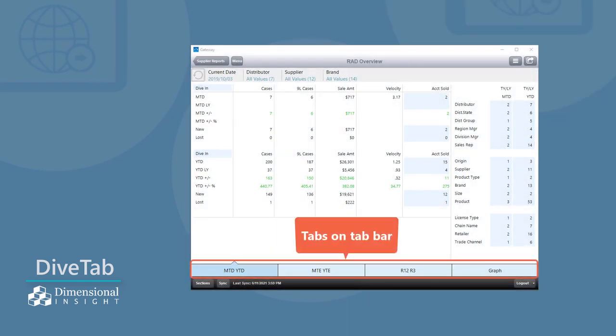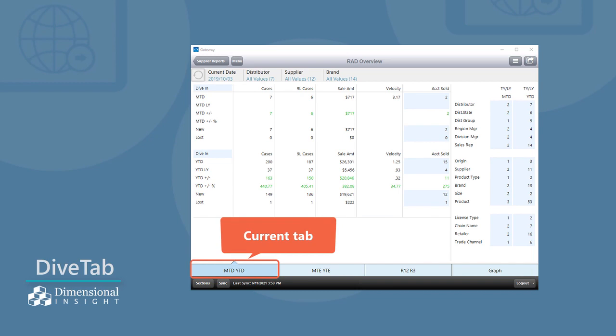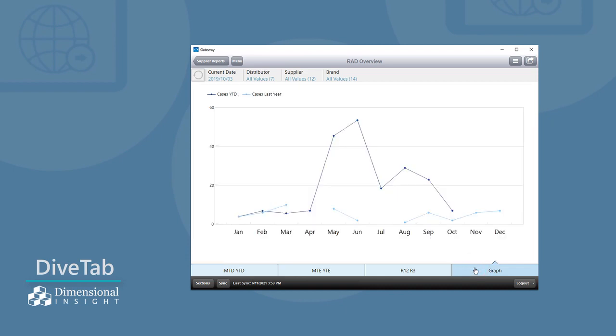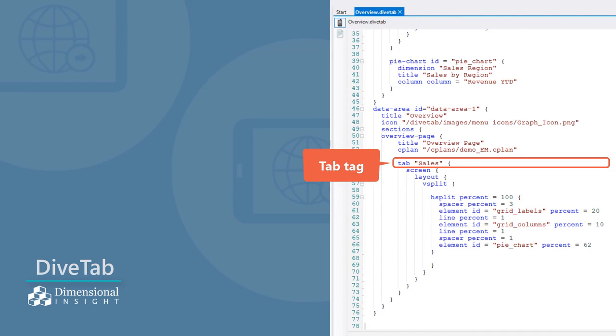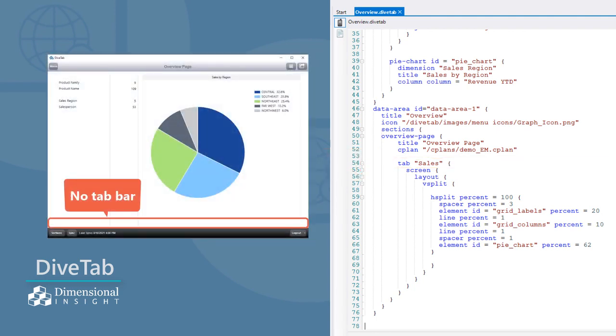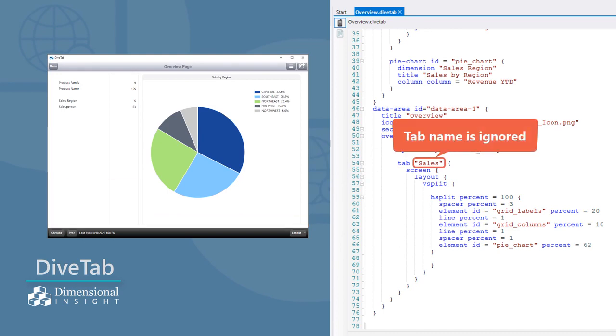Tabs allow the user to cycle through different sets of data in the same display area. Here, for example, we can switch from a tab that displays a table to a tab that displays a graph by clicking or tapping a tab name on the tab bar. The tab tag is required. When an overview page script includes only one tab tag, however, as is the case in our example, the tab bar does not appear in the final overview page and the tab name is ignored.